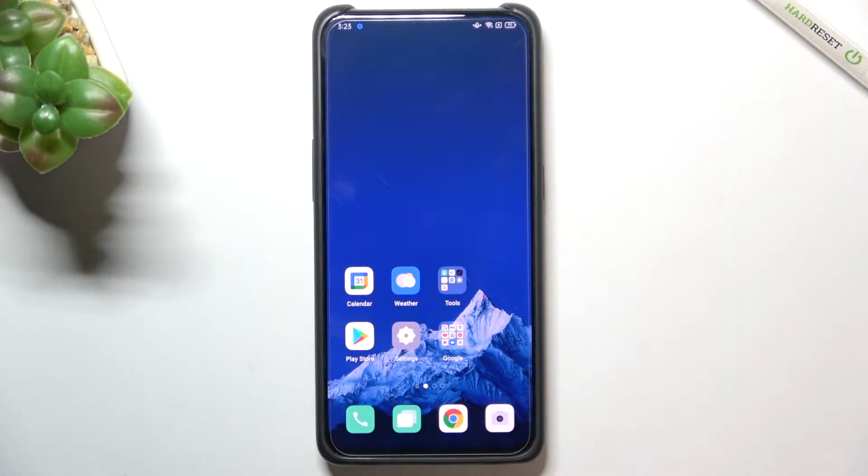Hi everyone, in front of me I've got OPPO Reno 10X Zoom, and let me share with you how to turn off running apps on this device. So basically all you have to do in order to turn off previously opened apps is to open the recents first, and it really depends what kind of navigation type you've got set.